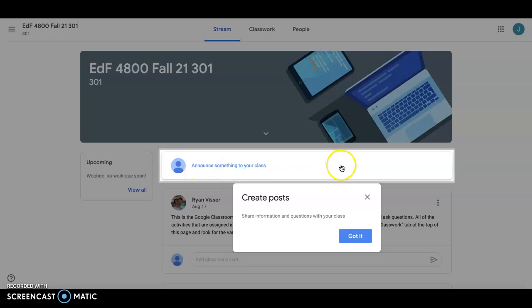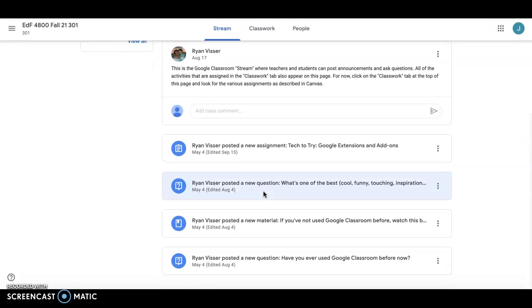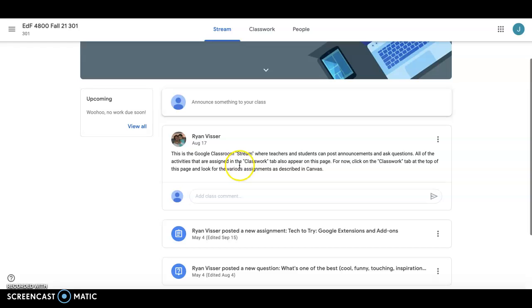You can create posts here. You can make an announcement so all the people in this class will see it. On this stream, you'll see when your teacher posts assignments, everything, or an announcement. Right here on the left side of the screen, we'll list all of your upcoming work for the class.